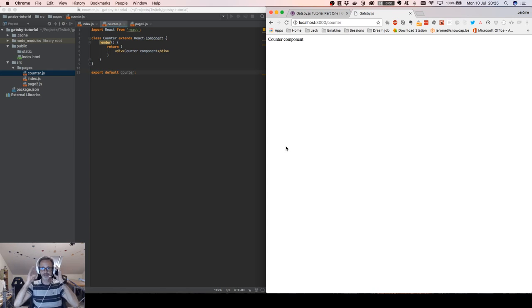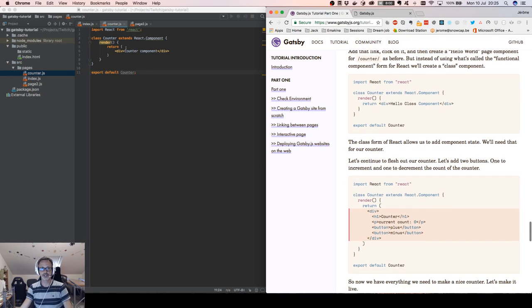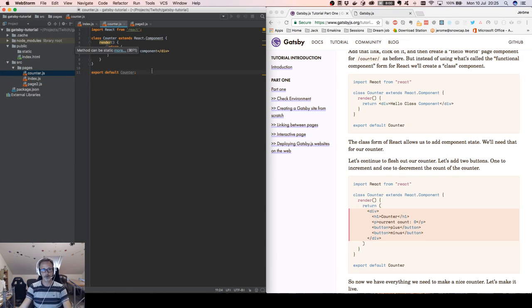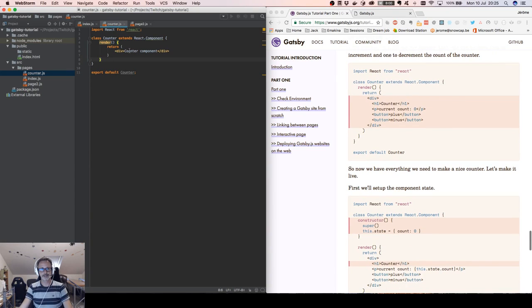So everything is fine. Now let's see. The class form of React allows us to add component state. We'll need that for our counter. That's why we change it from a simple function to a class, because we will work with the state, which is only possible with the class. Alright, so counter component.